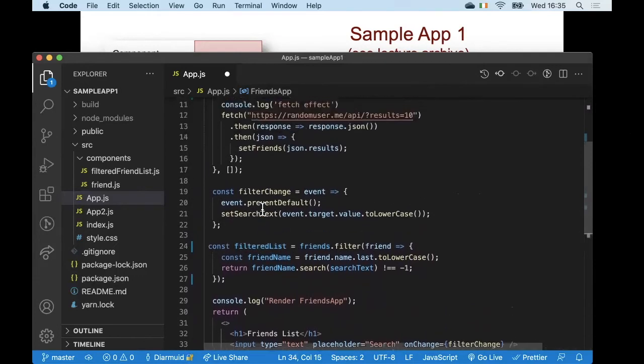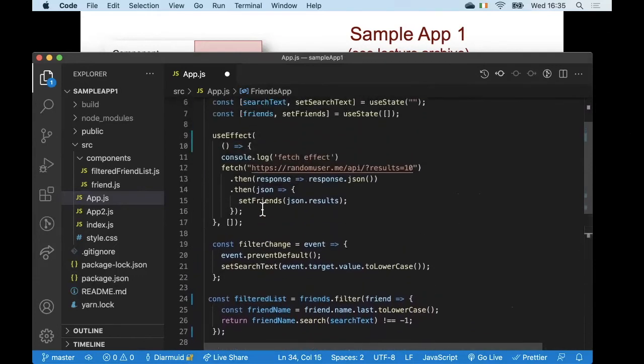The use effect hook has not executed this time at all. This is the second rendering of this component. The use effect hasn't executed because I've told it that the use effect hook doesn't really depend on anything changing.